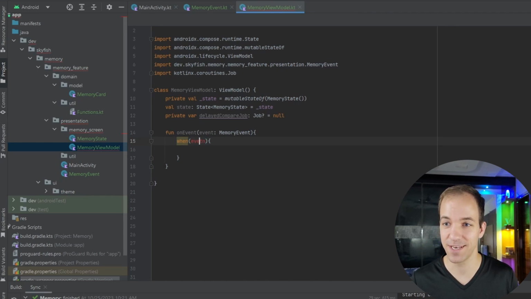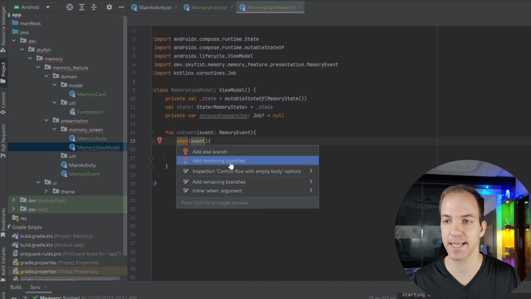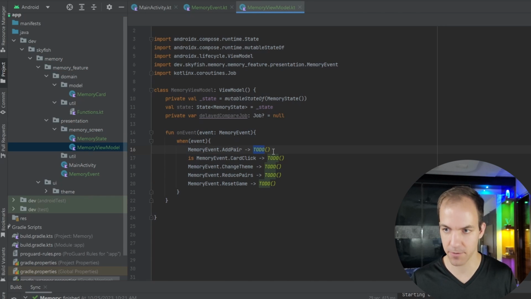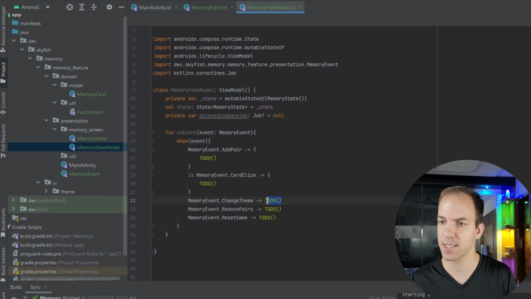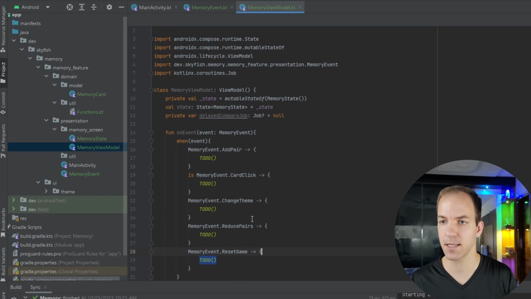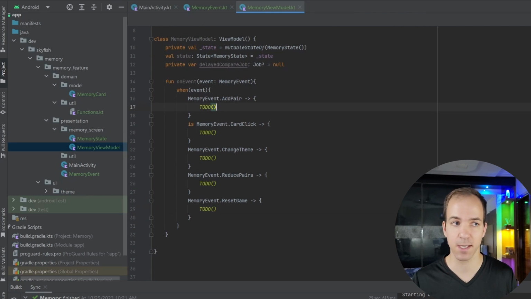and whoops, we need to spell it right. So when event, and now it's going to give us an error because it says you haven't exhausted all the necessary conditions. But to do that, we just click more actions and then say add remaining branches, and there we go. So I'm going to replace all of these with my brackets because we're going to have functions in there. And basically, all we need to do now for the rest of the view model is fill out all of these. So let's go ahead and start at the top.